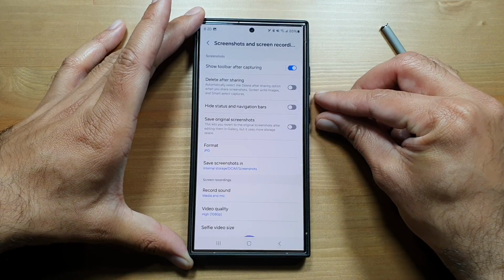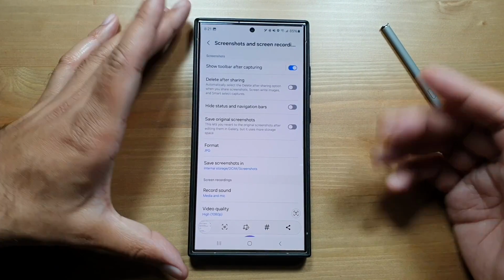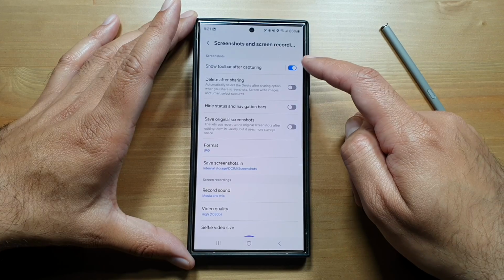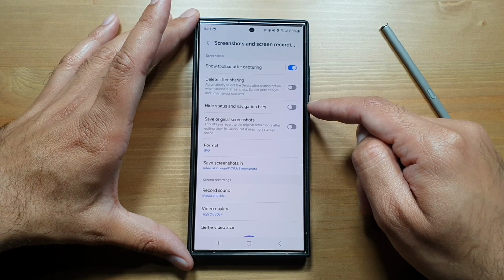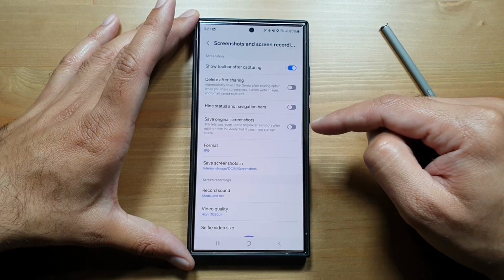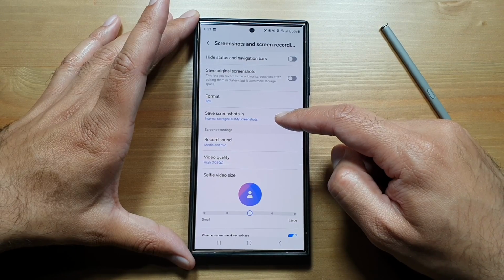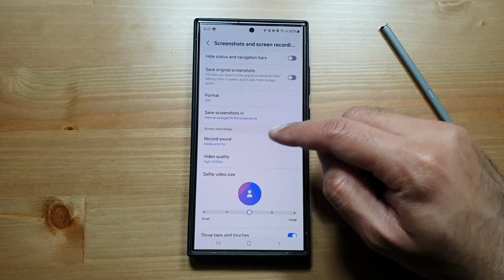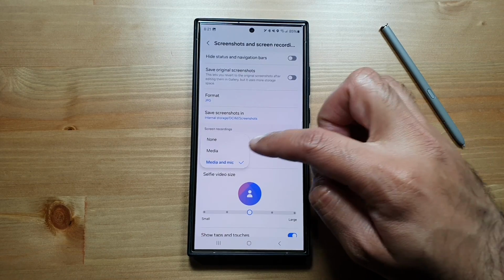So if I take a screenshot, this toolbar that shows up down here is basically the toolbar that you turn on from here, or you can turn it off. You can turn on delete after sharing, hide status and navigation bars in your screenshots. You can set it to save original screenshots, and then you can also change the format and the location where the screenshots are saved.